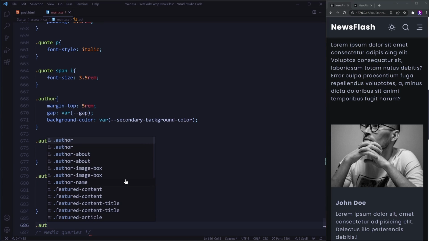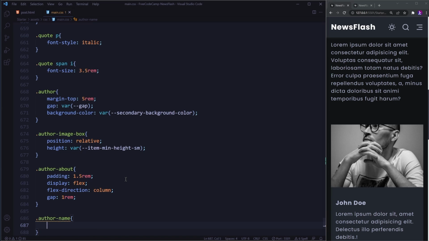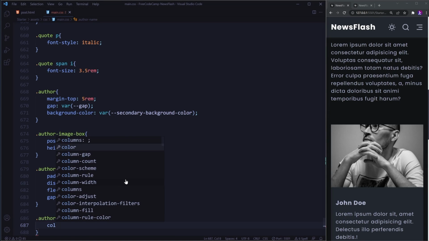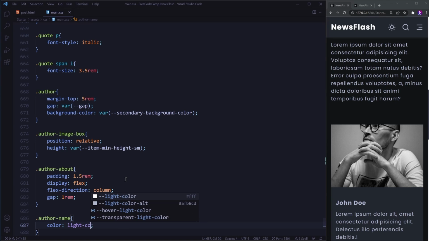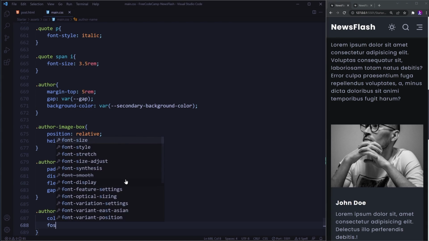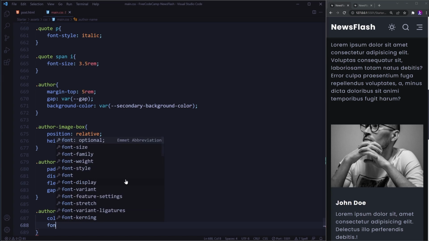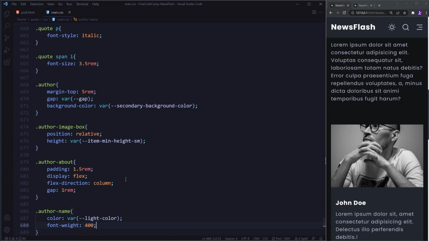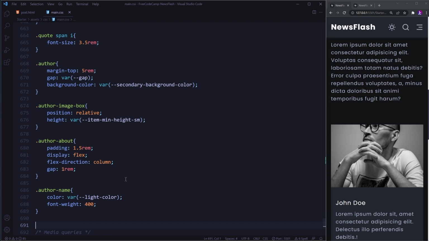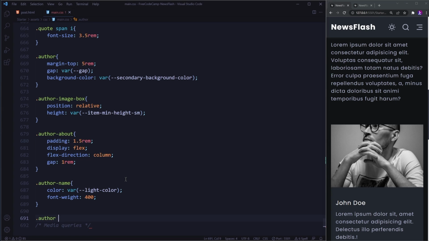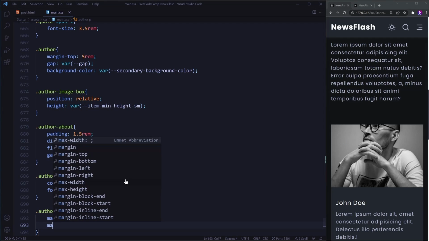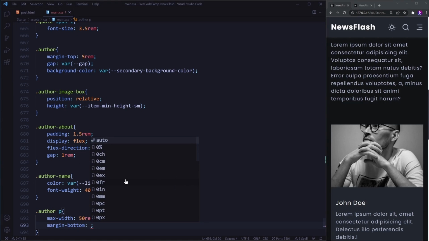Now I'll select the author name, and this will have a color, which is going to be the light color, followed by font weight of 400. The next thing that I'm going to select is going to be the author paragraph. And this will have a max width of 50 rem and a margin bottom of 1 rem.